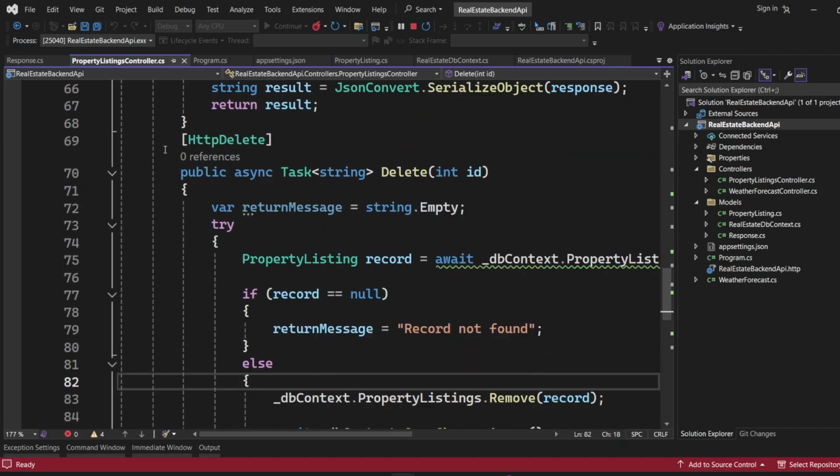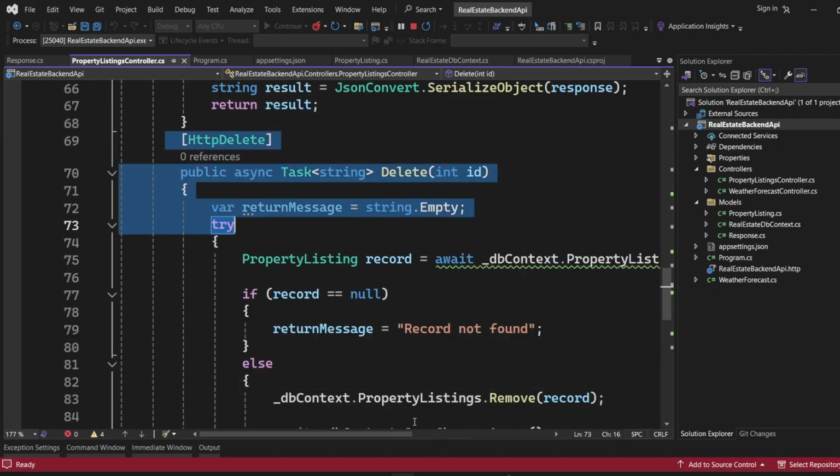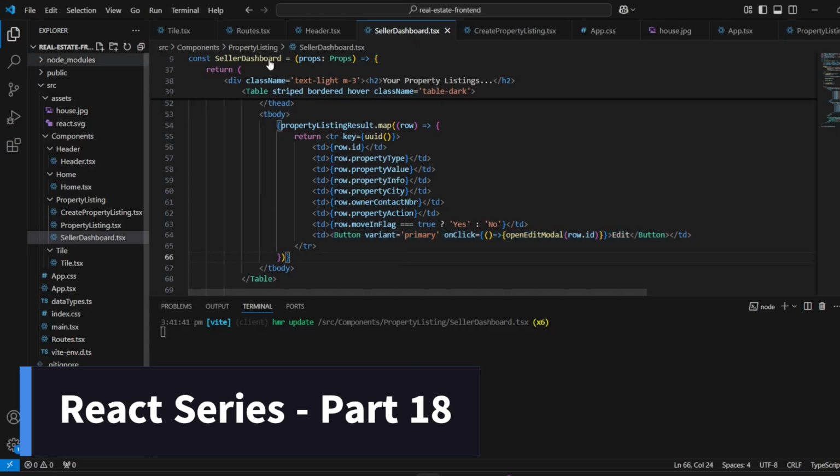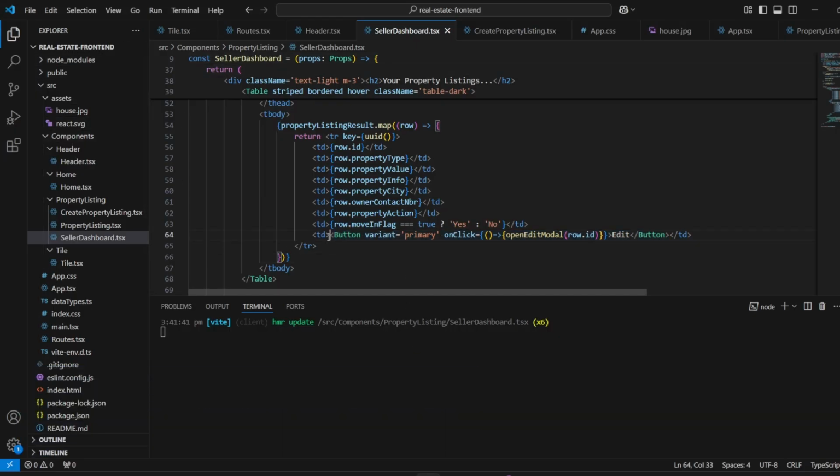To consume the delete API on the React application, we'll go to Visual Studio Code. Now over here, if you notice, we already have mentioned the button. This button is used to edit the record. Now over here, we'll be adding another button to delete the record. So with each record, two buttons will be rendered. One is to edit and one is to delete.